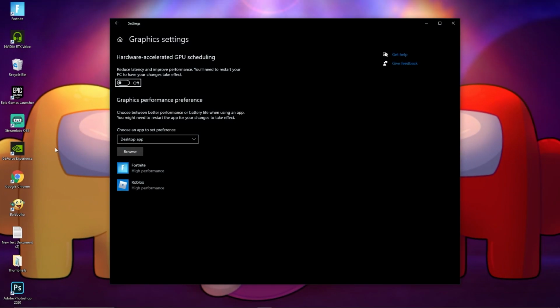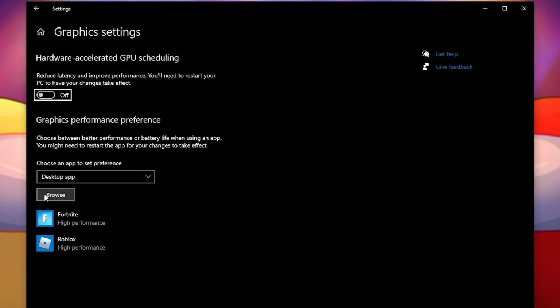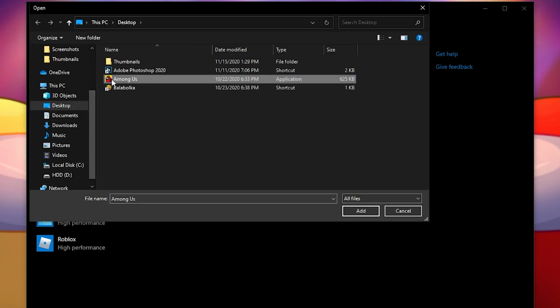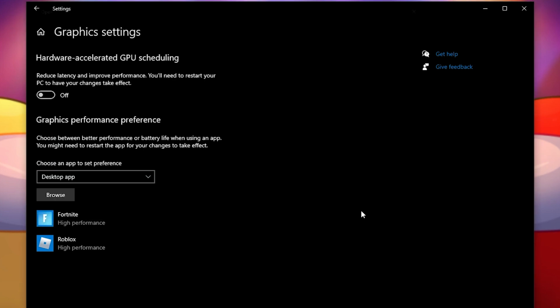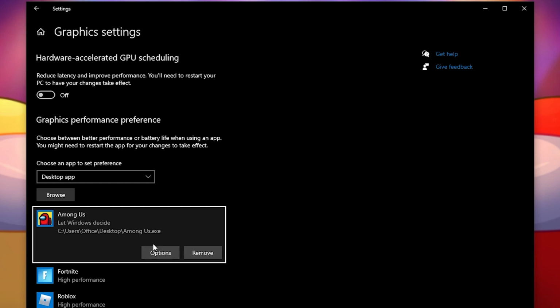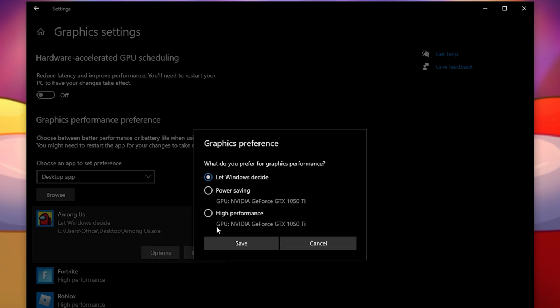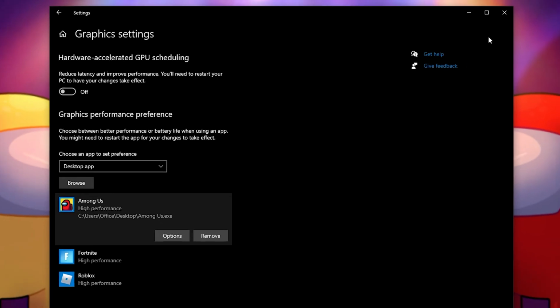This page will pop up. Go here to the browse. Select Among Us. Press on add. When you have this here, press on options. And here you have to select high performance. Press on save. And close the page.